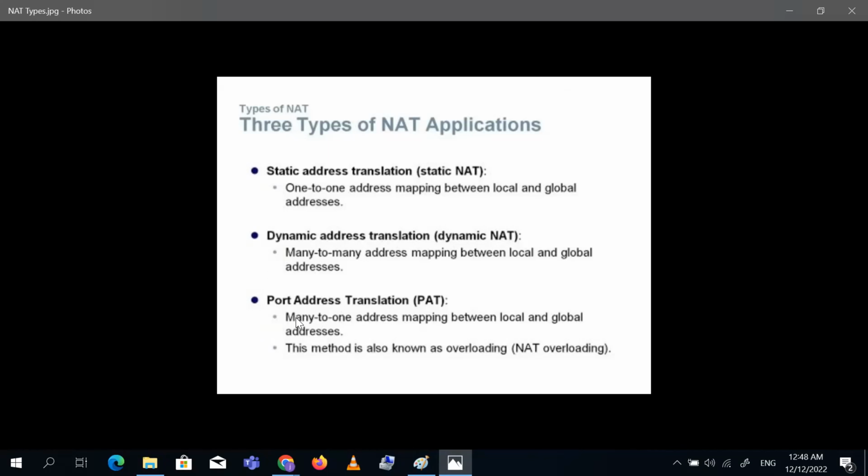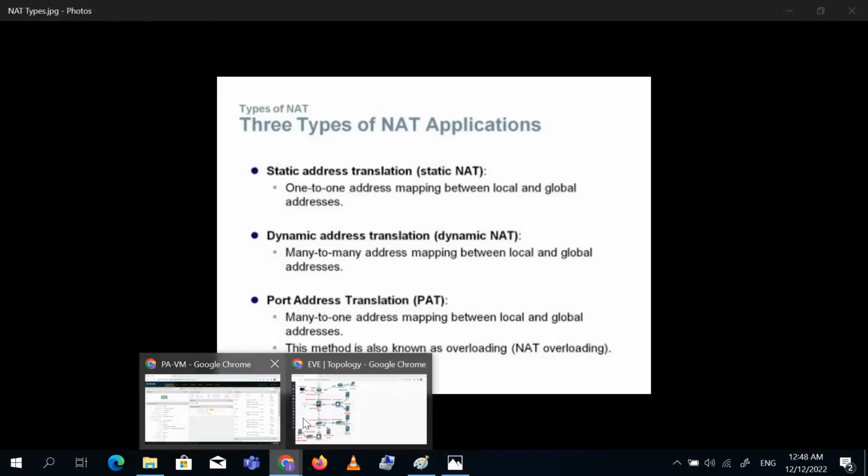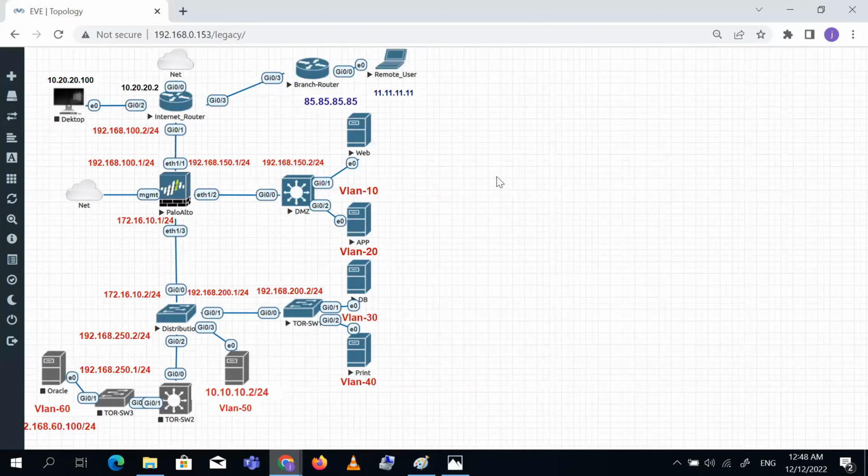And finally, we did the lab for port address translation, which is many to many, and this is the most common configuration to make your source address translation, which is the PAT, port address translation. So in today's session, we will do the lab of destination address NAT.